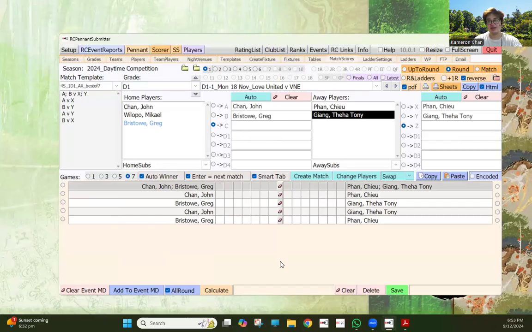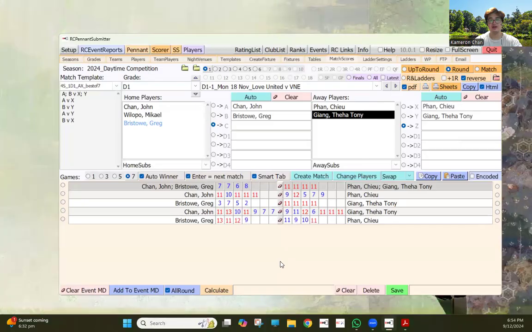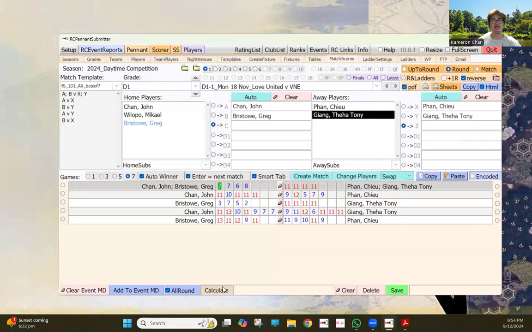Now, again, we would enter our scores. So they lost 7 tab, 7 tab, 6 tab, 8 tab. Then we've got 9 tab, tab, 10 tab, tab, 5 tab, 7 tab, 9 tab, 3, 7 tab, 3, 7, 5, 2, 9, 11, 10, 6, 9, 7, 7, and then 11, 9, 10, 9, 9. Okay, and then calculate and save.